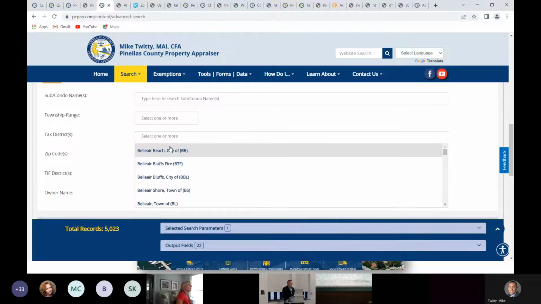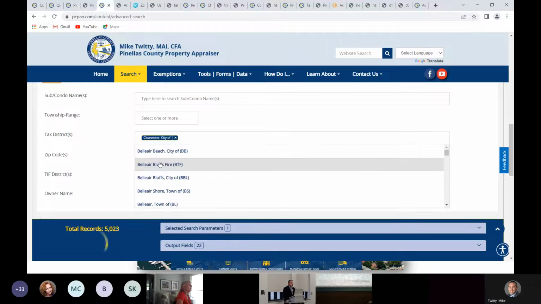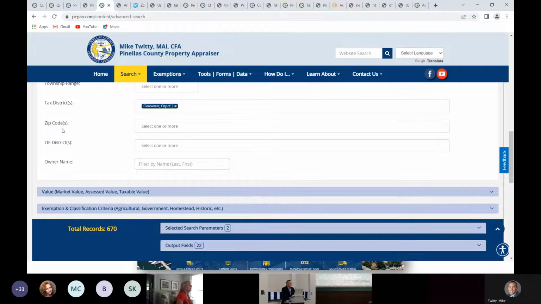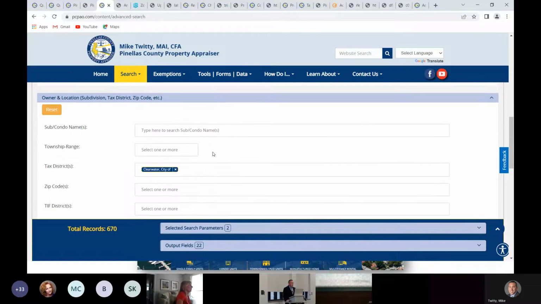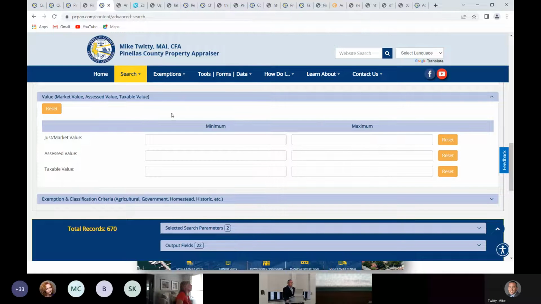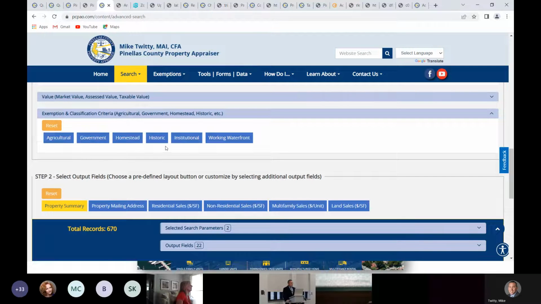But for example, if we want to come in here and we want Clearwater, start to filter down. There I'm in the city of Clearwater, tax district. You can do it also by TIF districts or zip codes. And you can filter by owner name. So if you knew somebody owned multiple parcels under a common ownership name, you could filter that way as well. And then values, if you want to put in value ranges, if you wanted to limit for some reason that way, or if you wanted to limit your group based on exemptions, you can do that as well.